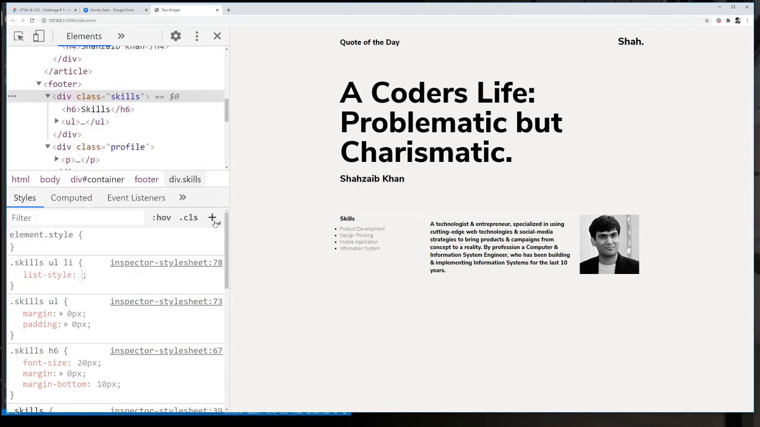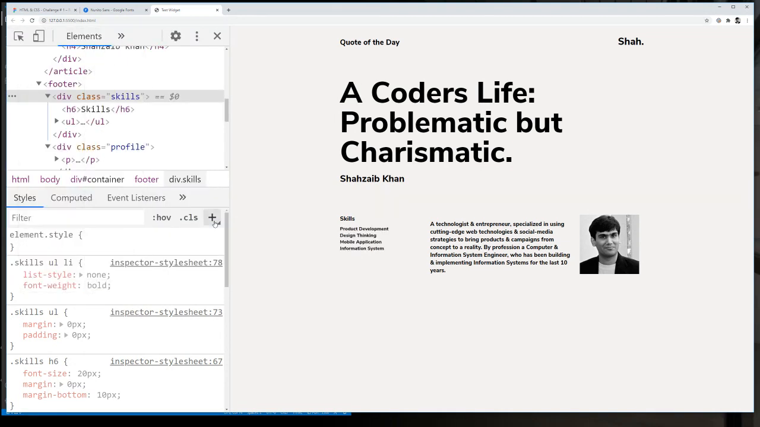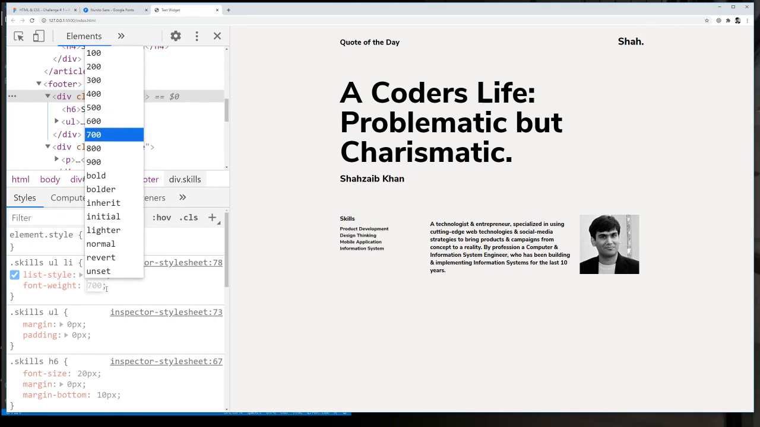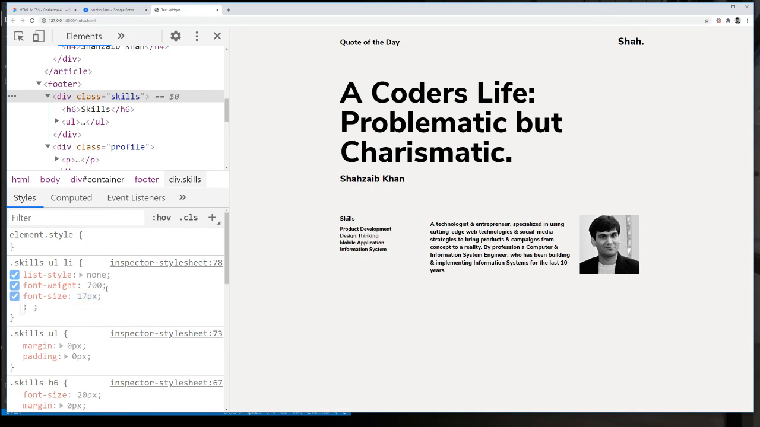So we don't want this list style none. We want to increase, we want to make them bold. Maybe they are too bold now. I think this is better. 12 pixels. I think this looks good.